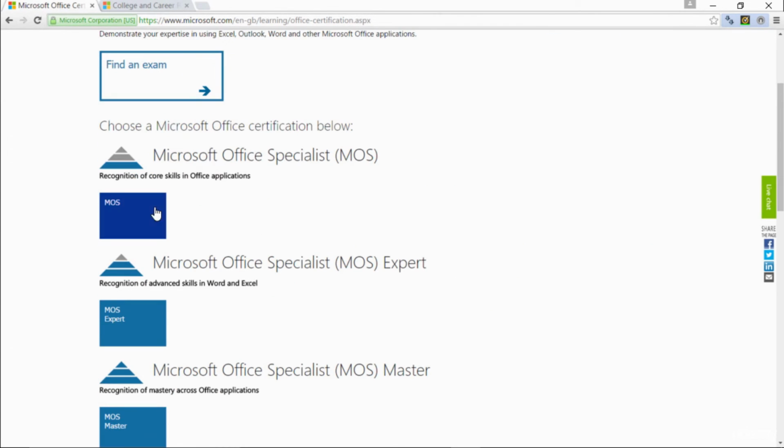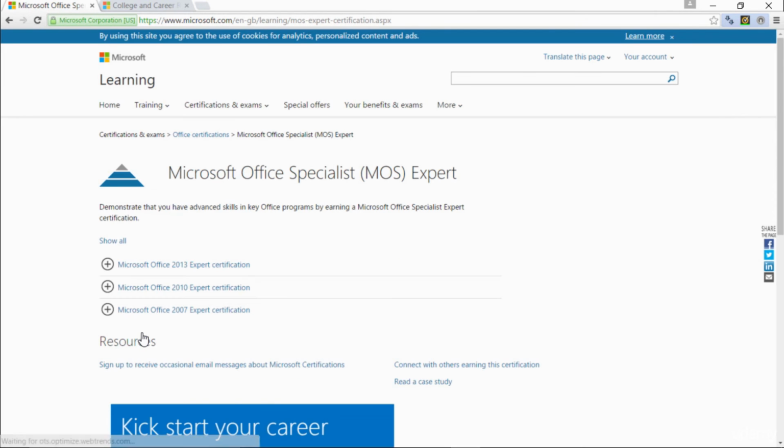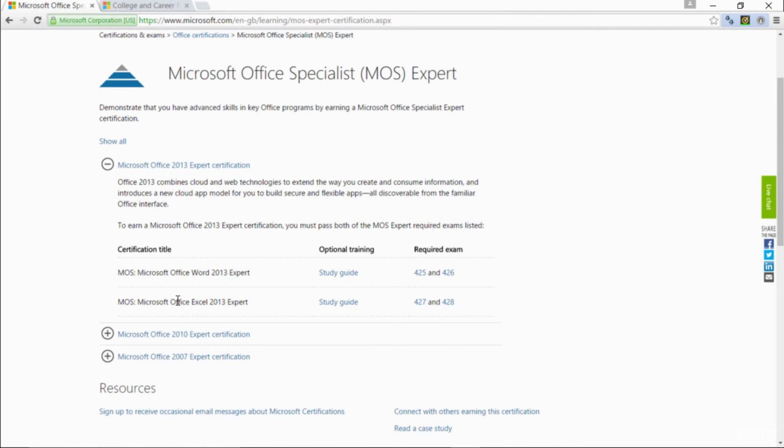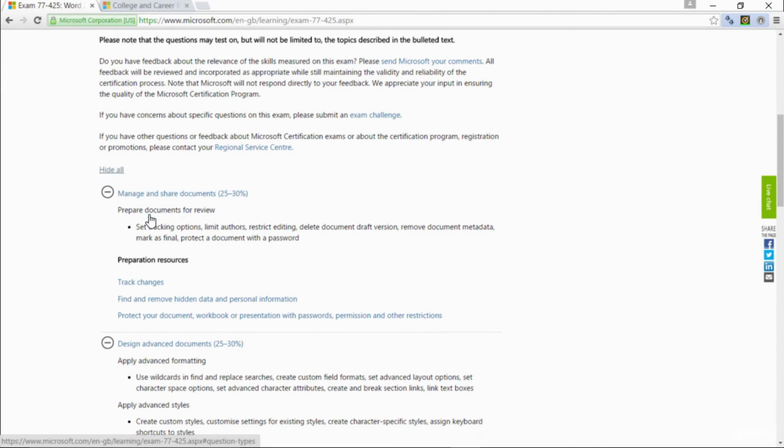So just going back, we've seen what you need to do for the first exam of Word. What about the second? Word Expert. Well, there were 2 exams. So here is the first one. We're managing and sharing documents.